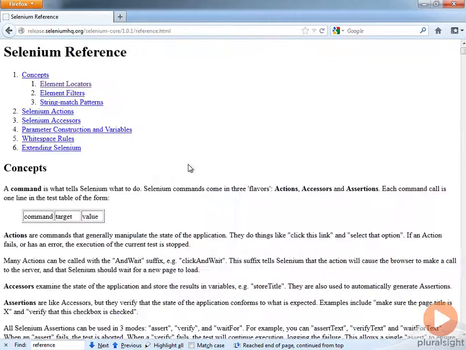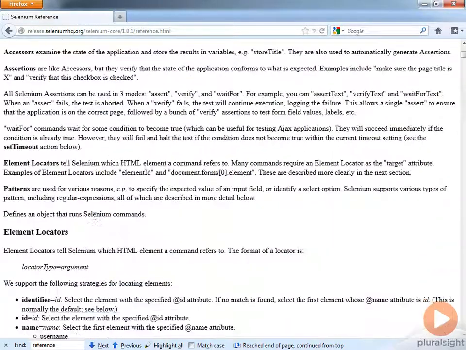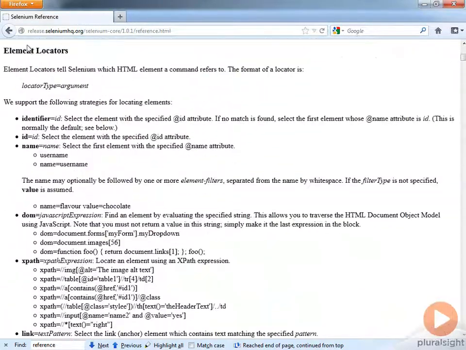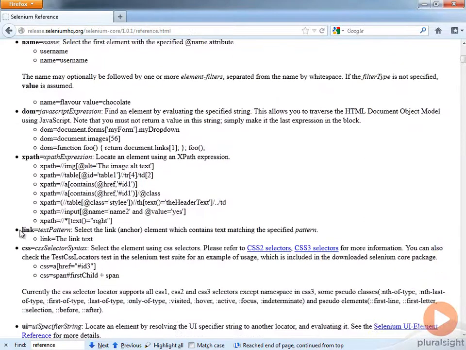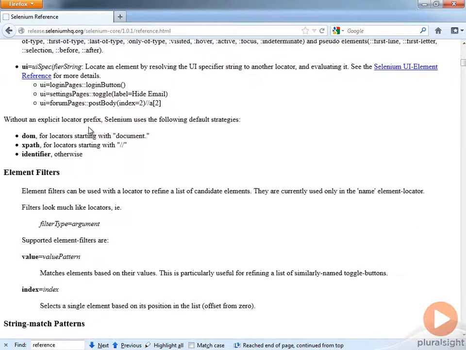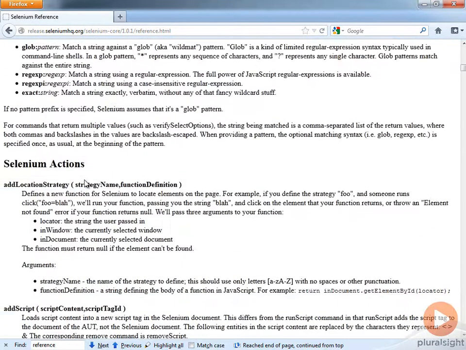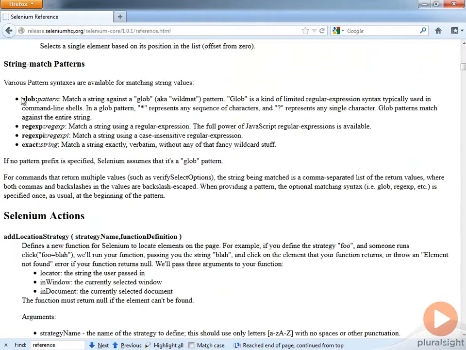And inside here, it talks about what we had talked about, the command, target, and value, and it has each one of the commands. And for example, locators, you can see that we can locate something by ID, by name, by DOM, by XPath, by link. So there's explanations of how you could do locators for any of those commands that would take a locator. And then we have the different match patterns. We had used a glob pattern when we used that star there.